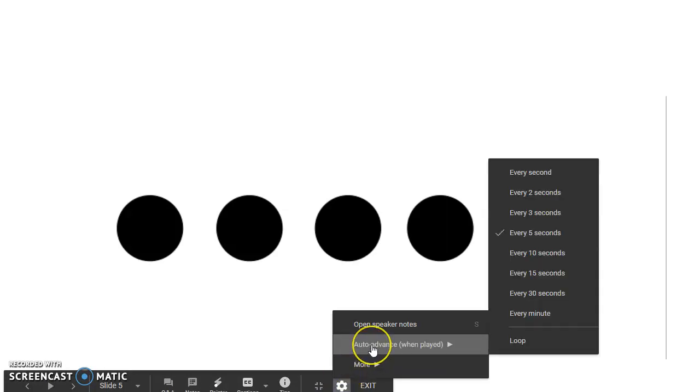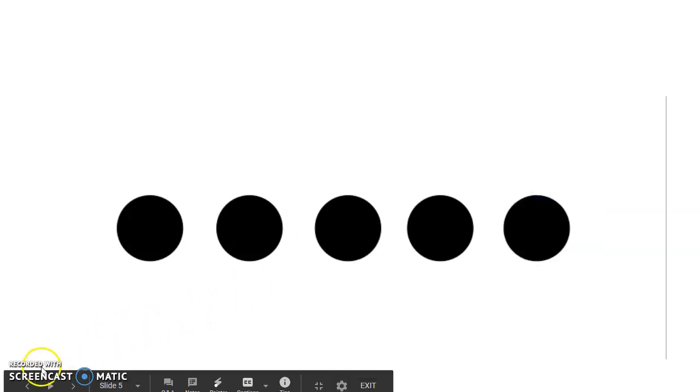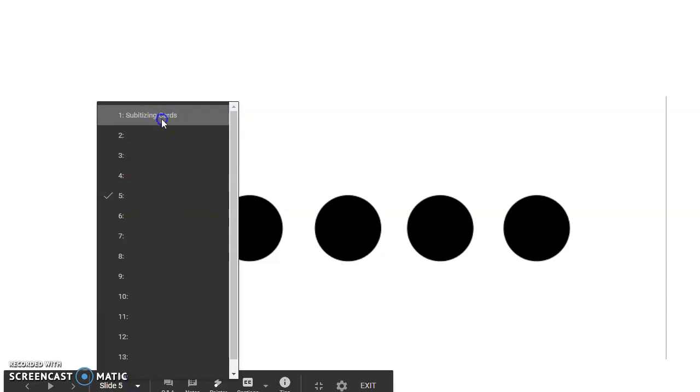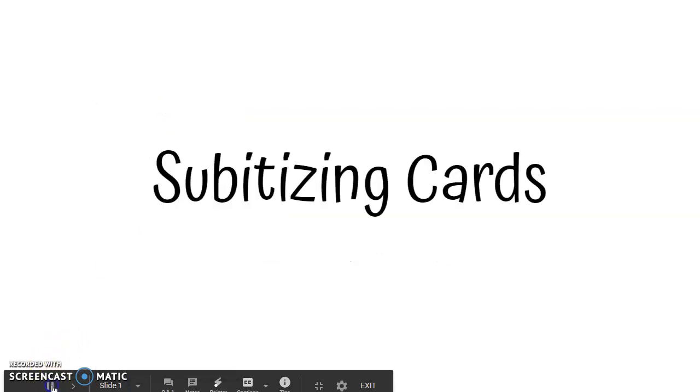hit the Options button, go to Auto Advance, and see if you can do it faster. You can try every 3 seconds, you can try every 2 seconds, you can even try every second. So let's try every 2 seconds. Start from the beginning, and then we'll hit play.